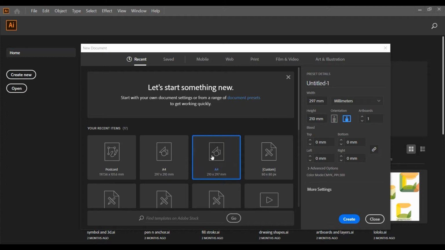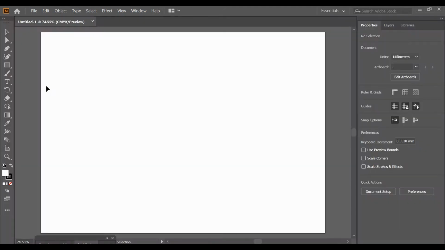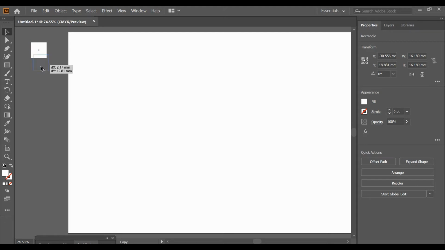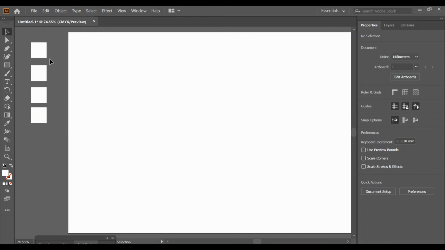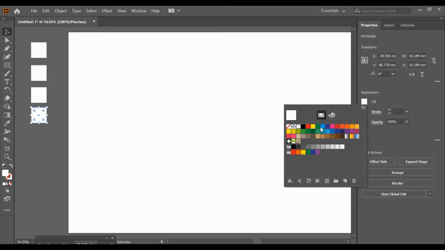For that I have selected an A4 size paper in landscape mode. So let's create a document. Alright, so to start with, I'm going to use some theme colors. For that, let's remove the stroke and create some copies of this rectangle so that I can change the color. For the theme colors, I'm going to use some basic colors.